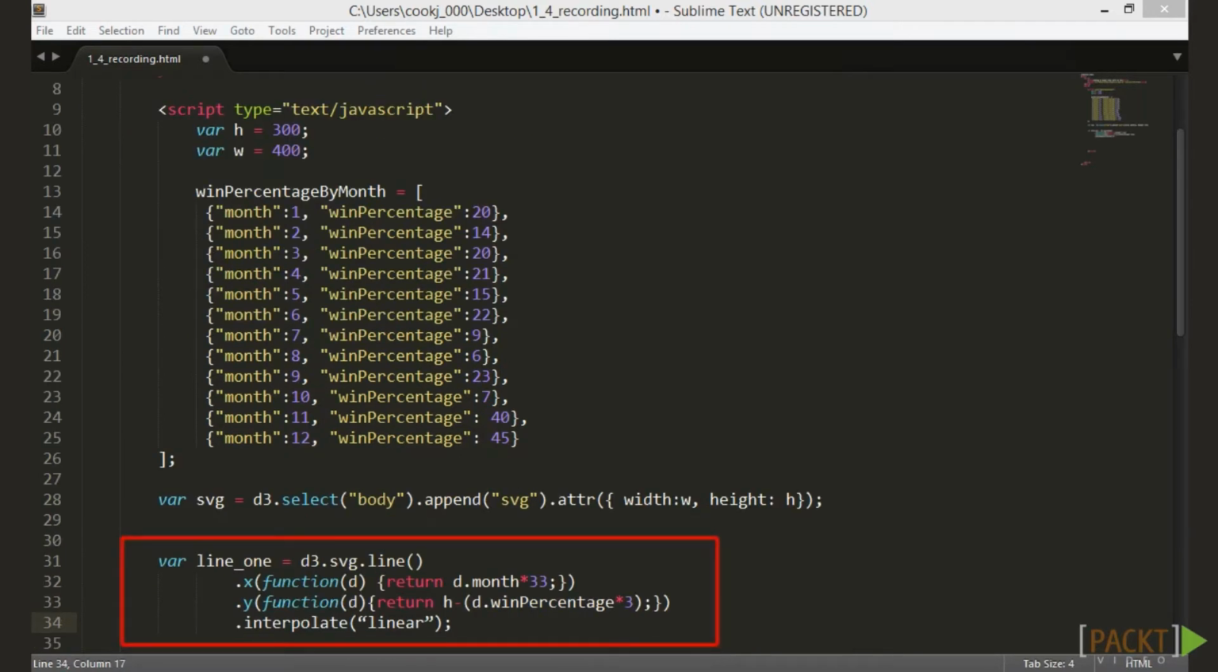Our variable line1 will take the data set that is passed to it, iterate through month keys, and return the value of these keys multiplied by 33. We chose 33 because we're only going to be using 12 months, and the total width of the SVG is 400, which is roughly 12 by 33. These values, or 33, 66, 99, and so on, will be the X values of our line.